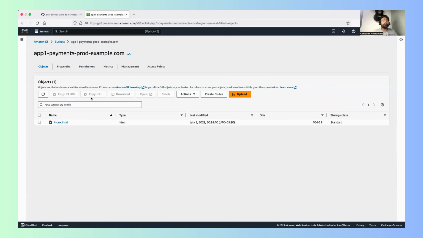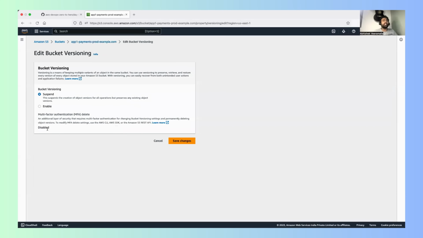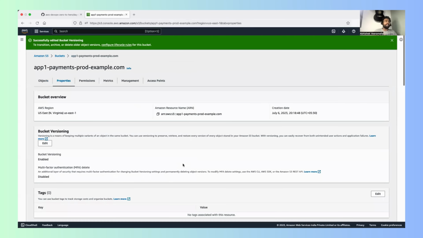But if I want to store multiple copies of it, just like the thing that we have discussed, Git is a version platform, so it allows the versioning concept. Now in S3 also, you can go to the properties, click on bucket versioning, click on the edit button, and you can enable the bucket versioning. So if I enable the bucket versioning, what will happen now?